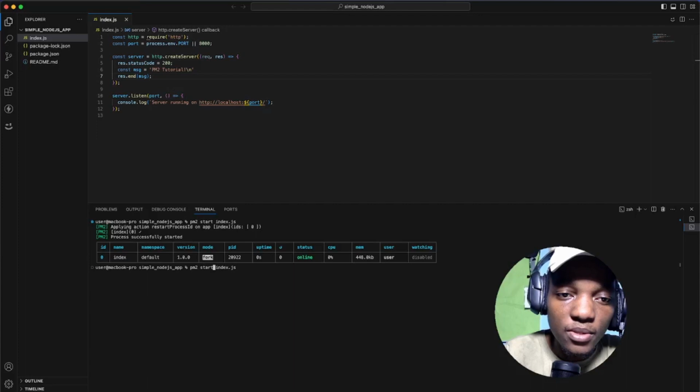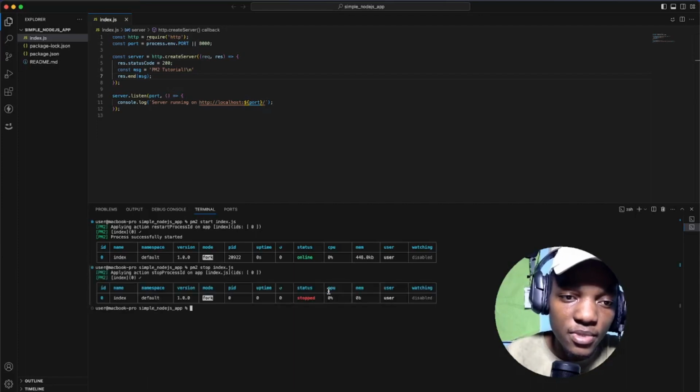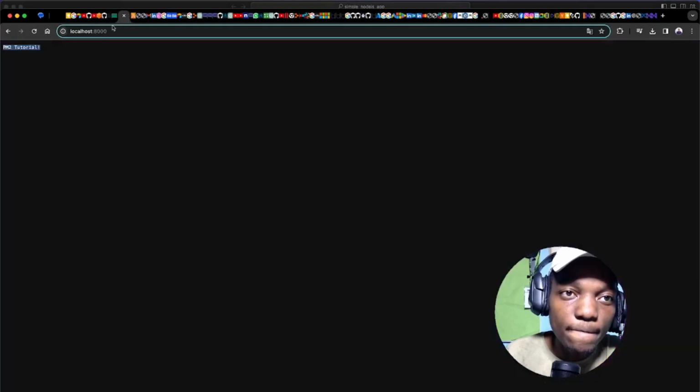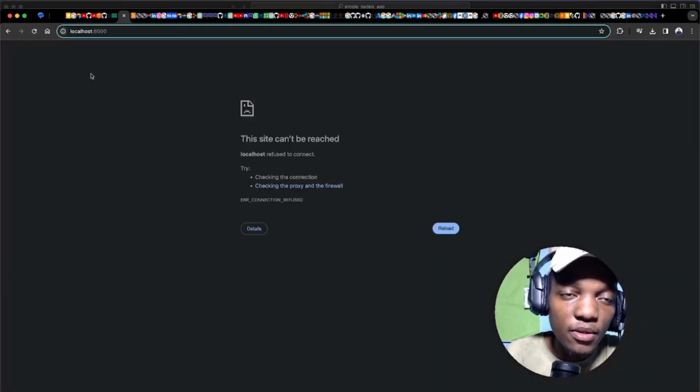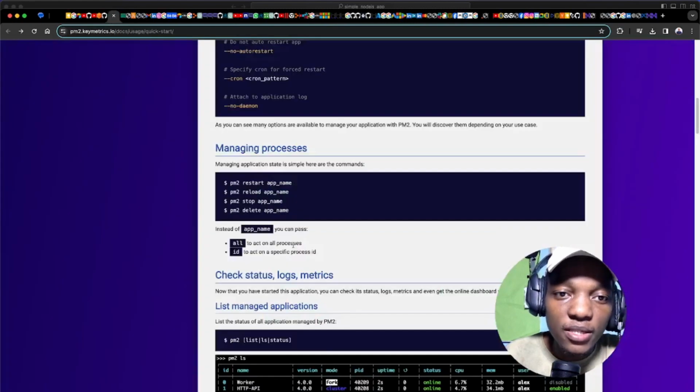So in this case, we're not going to say start anymore, we're going to say stop, right? So now it's stopped. So you can see the status changes from online to stop. So now when we check our port, it shouldn't be running. All right, there we are. So it's not running because we've stopped it. And if you want to delete it, you just go ahead and delete it.